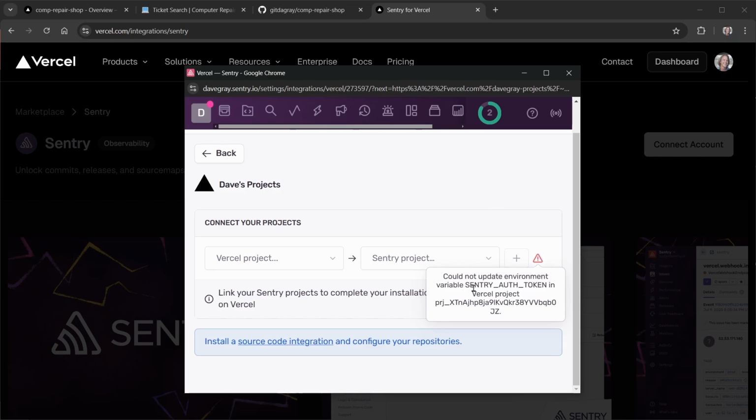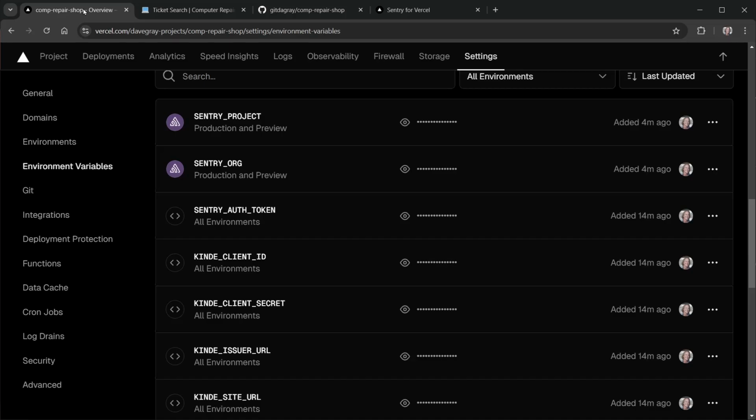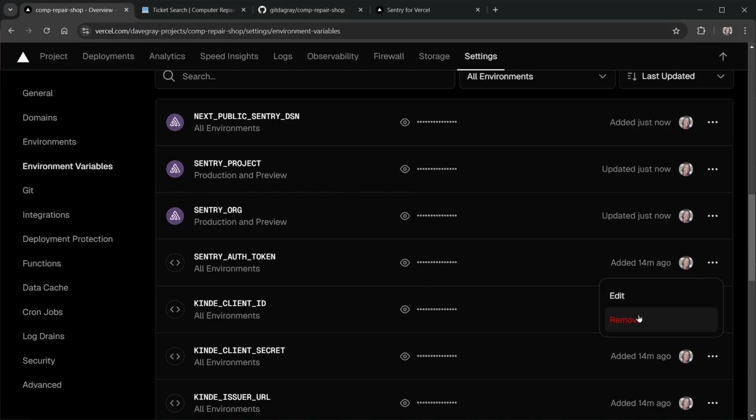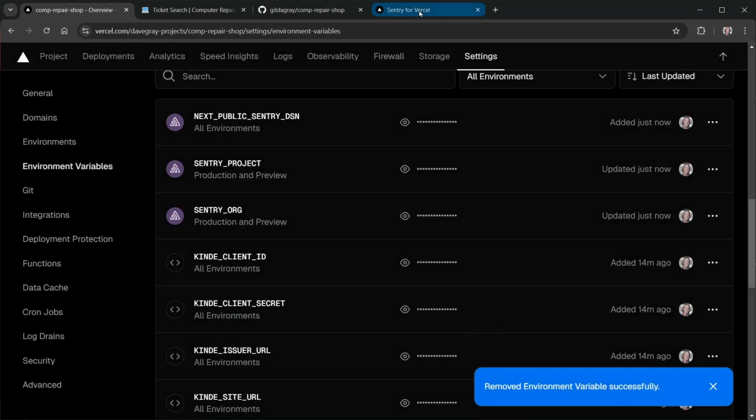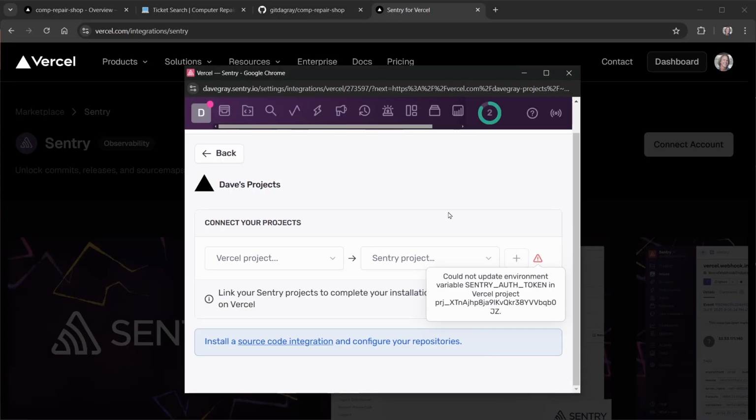Or maybe I should just do one at a time. So let's go back and delete the Sentry auth token now. Remove. Okay. Try it one more time.